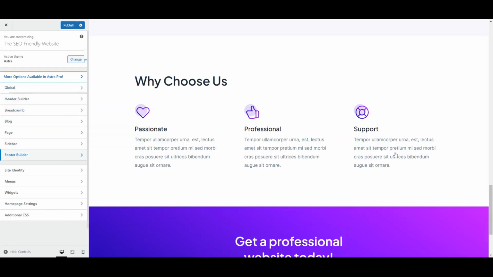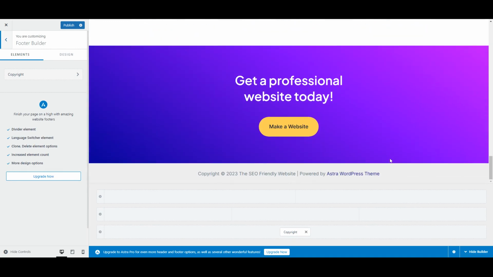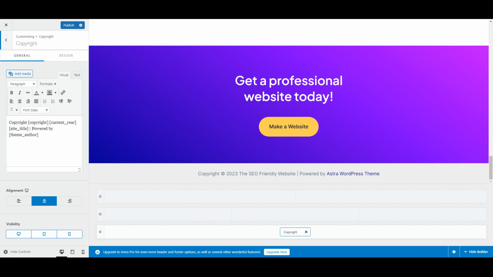This is where you set your footer builder. Right now, it is copyright, the SEO friendly. This is your website name, and it's powered by WordPress. You can always change that. You click on copyright, and you can change this information here. You can take out the powered by. And this code right here, copyright, current year, pulls whatever the current year is, so you don't even have to update your year. When it's 2024, it'll automatically update.